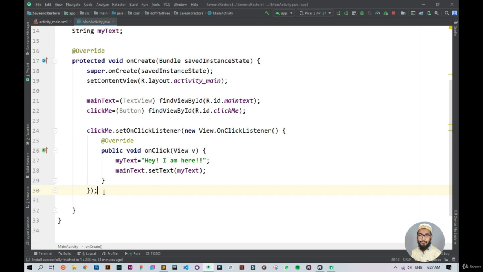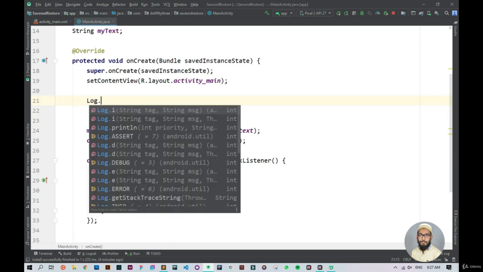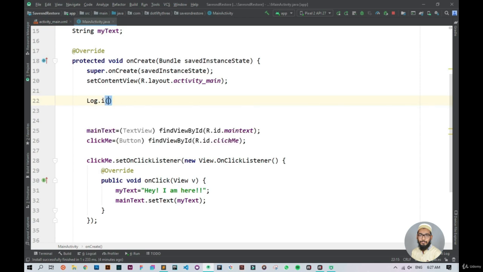Okay, so now let's make sure you are inside the onCreate method, and let's put it on the top. I will say Log.i to put this inside the information panel. Now let's press the enter key, and as you know, this method takes 2 parameters as an argument.